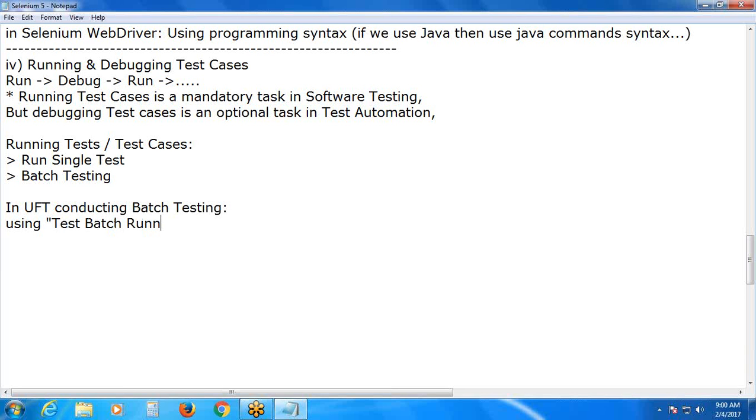What is test batch runner? Don't ask, it is not our syllabus. It is an integrated tool from HP, a subtool of UFT, or an automation object model script, or ALM, application lifecycle management, formerly quality center tool, we can conduct batch testing.